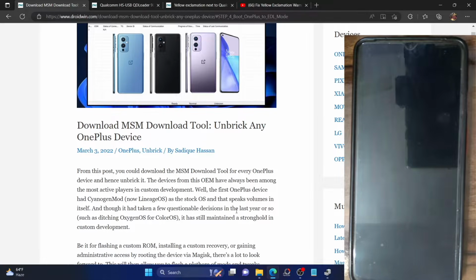Hi guys, this is Sadek from Droidwin.com, and in this video, we'll show you how to unbrick your OnePlus phone using the MSM download tool. As you might be aware, every OnePlus device that comes with a Qualcomm chipset has an EDL mode, or in other words, an emergency download mode. You could use this EDL mode to flash the OSP firmware via the MSM tool and hence unbrick your phone.